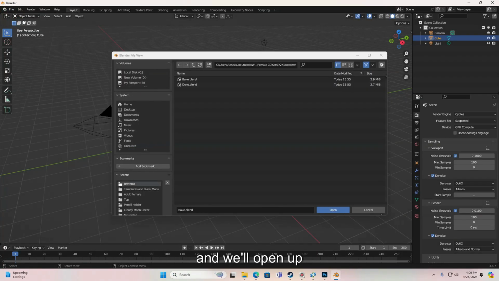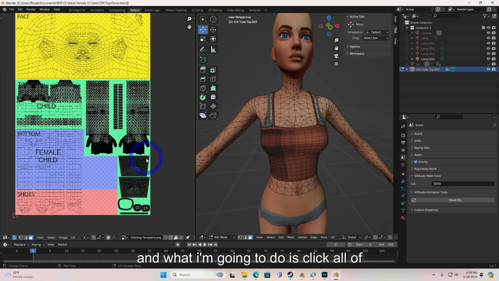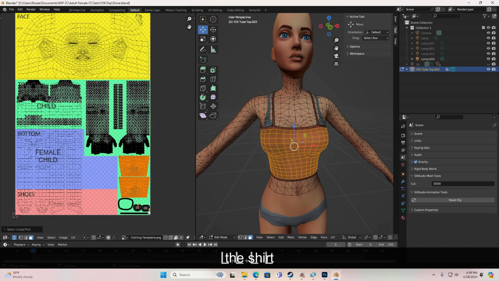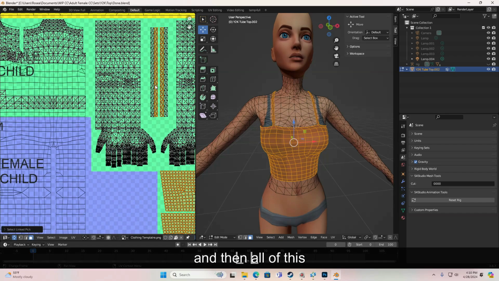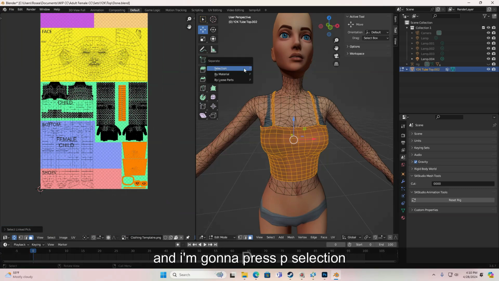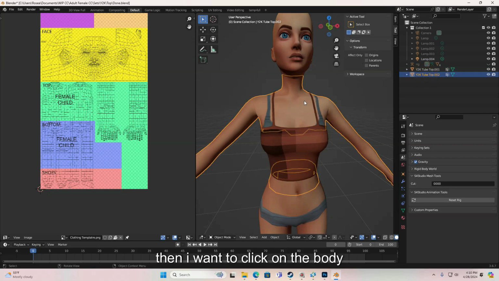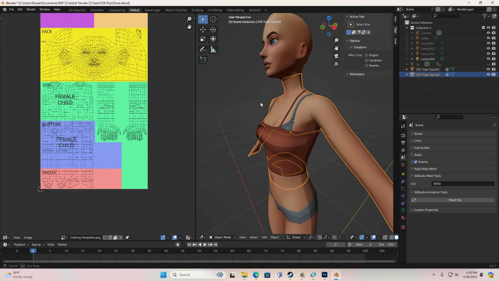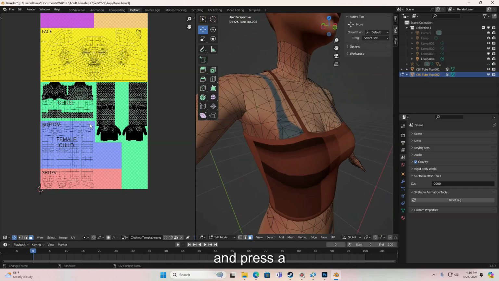And we'll open up our done file. And what I'm going to do is click all of the shirt. And then all of this. That should be the entirety of the shirt. And I'm going to press P, selection. Then I'm going to click on the body and press A.